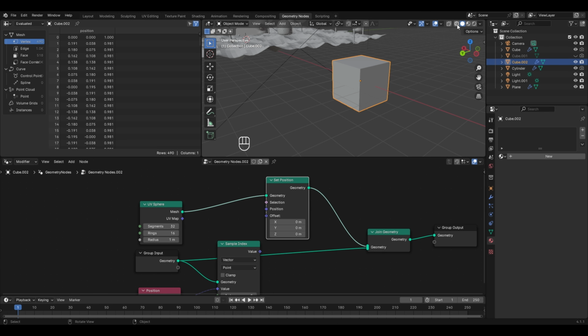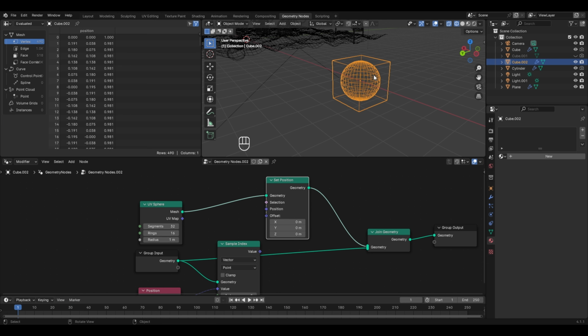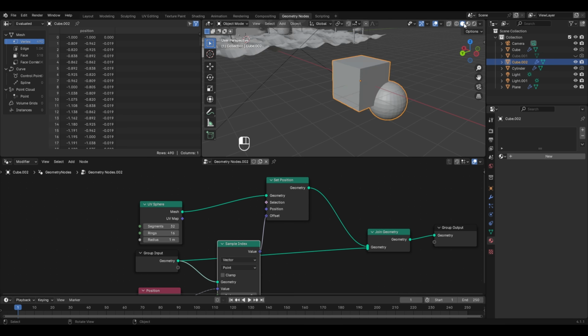Let's switch to the wireframe mode in order to see both the cube and the UV sphere. Right now, the offset values are set to 0 meters. As a result, the UV sphere is placed at the center of the cube. However, if I take the value socket of the Sample Index node, which has the information about the position of that vertex of the cube which has an index equal to 0, and connect it to the offset, then you can see that the position of the UV sphere will change to that specific location where the vertex of the cube has an index value equal to 0.